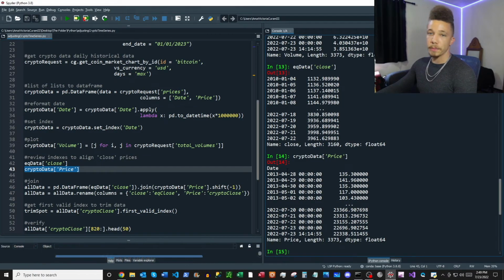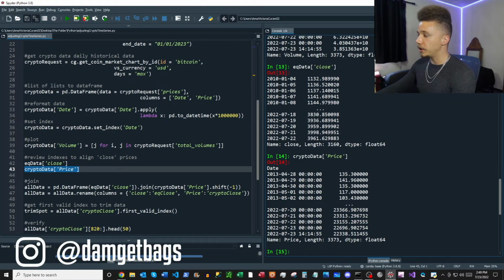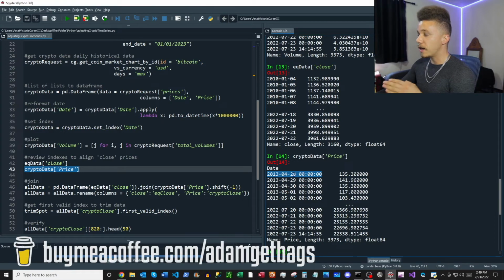So if we look at our crypto data, we also have our date times here as an index, and then we have our prices. But one thing we need to be aware of is that this index here is the start of the day. So this is not a closing price, this is actually an opening price. So we're going to get to that in more detail later.